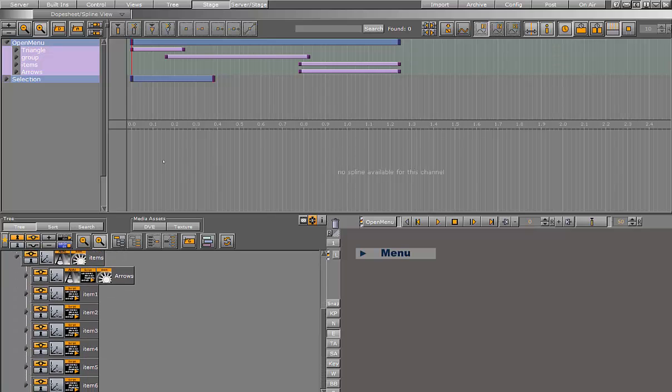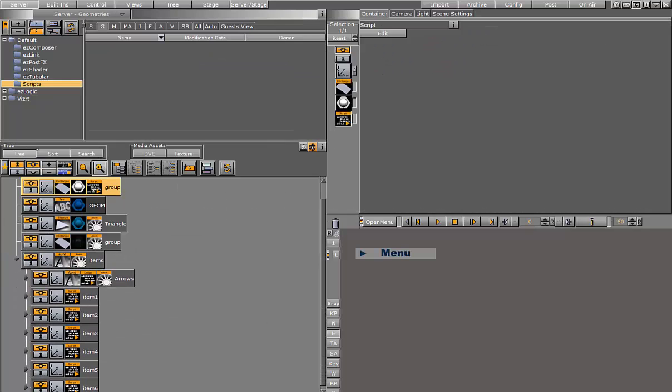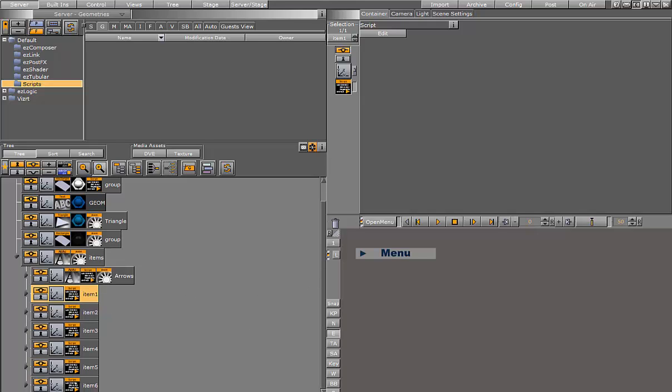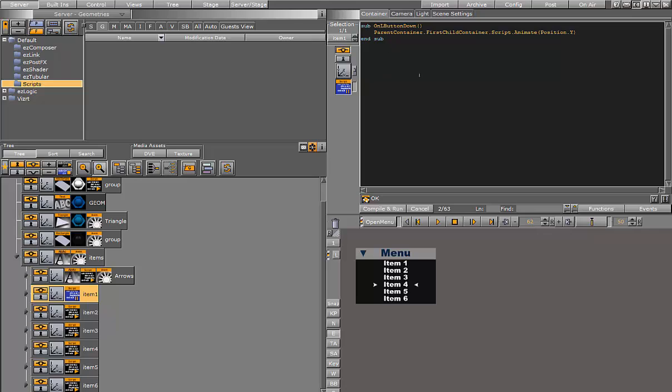The next script that I want to show you is the item script. I've duplicated the same script on each container of the item that I have in the scene. So let's go ahead and open this and show you the script. All we have on each item container is the on left mouse button event again. And when the left mouse button is pressed on each item in the menu, I find the arrows container. So it's the first child container in the items group.